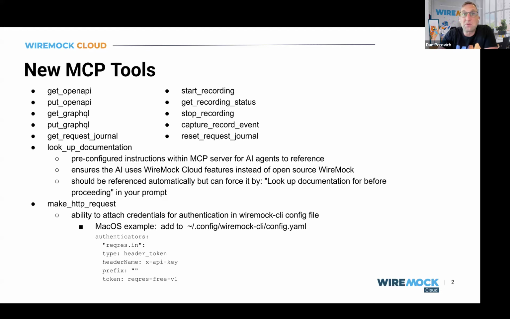Now, I will point out that most chat agents or AI agents will know to reference documentation automatically. But we can influence the AI agents to make sure that they reference the documentation via this lookup documentation command by adding to our prompt, lookup documentation before proceeding. Now, I've got a typo in my slide here that I need to fix, but that command is just instructing the AI to really make sure it references that baked-in documentation before it decides what it's going to do.